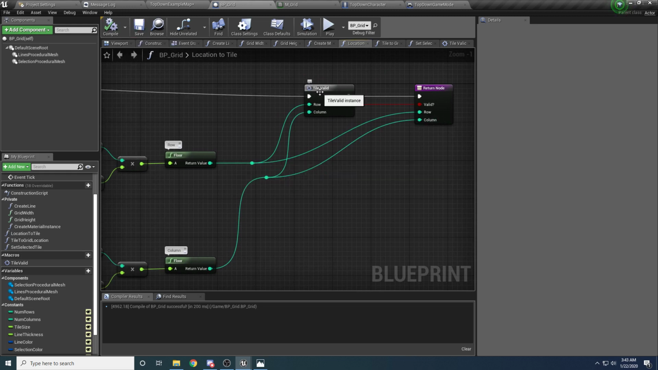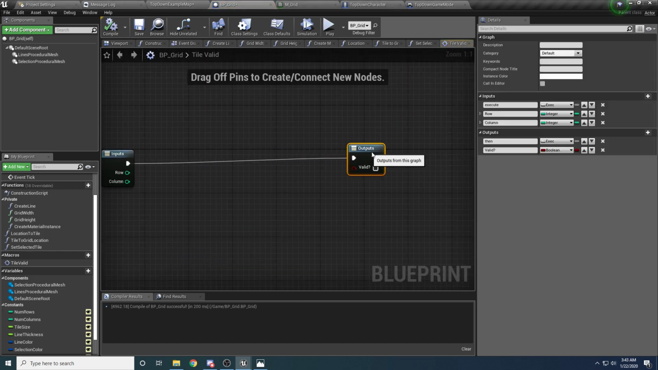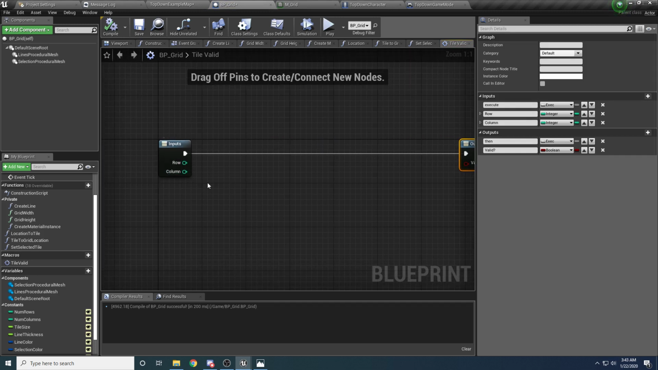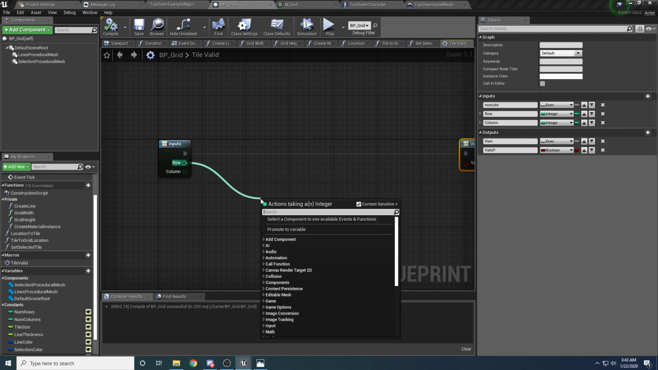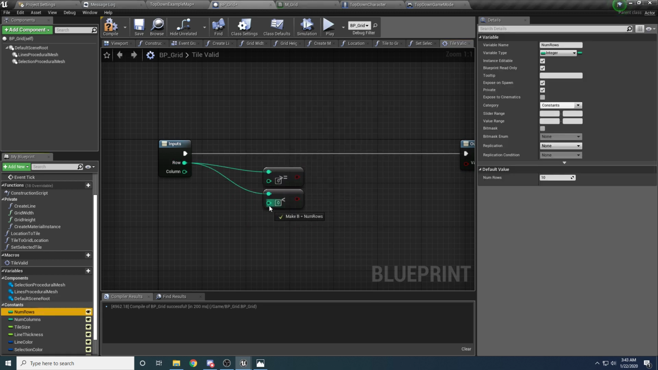But we need to fill out this tile valid macro real quick, which is pretty simple if you think about it. Because the row and the column, obviously these need to be greater than or equal to 0. They can't pass in a -5 for either of these, and they need to be less than the actual number of rows. So if there's only 10 rows and you pass in a row value of 25, then that's obviously way too large. It's not valid, so we want to return false. So we want to check that this is int greater than or equal to 0, and we also want to check that it is int less than the number of rows.